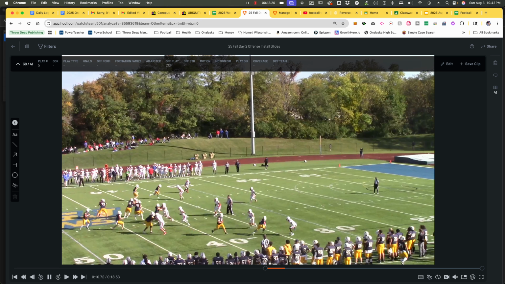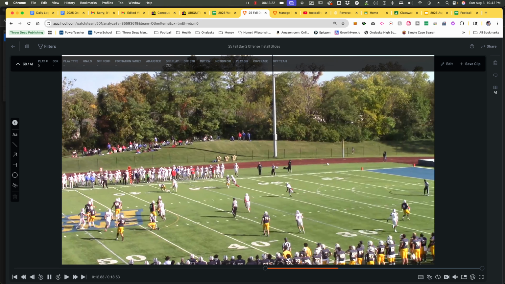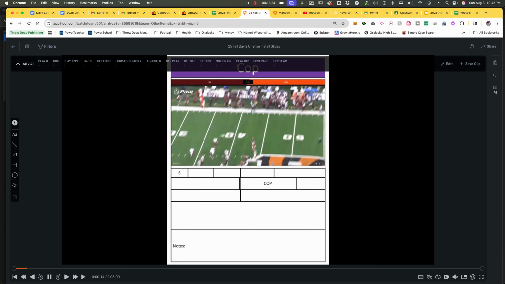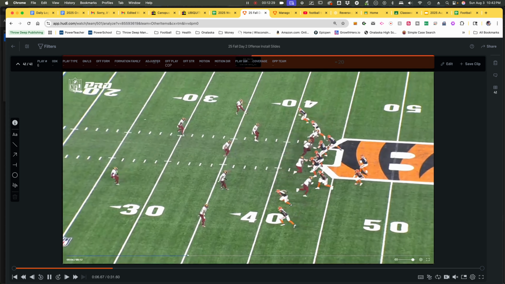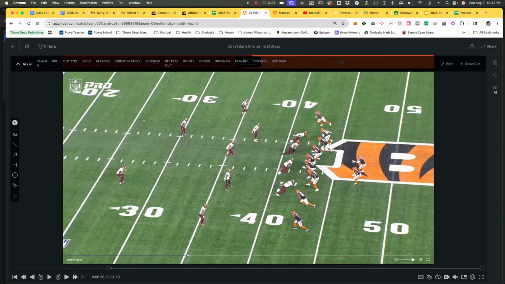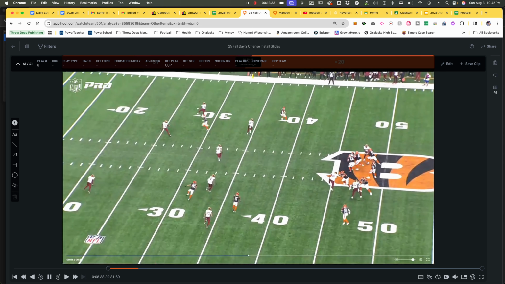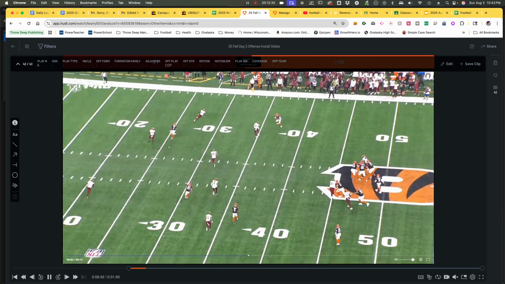All right. Corner bails. Rip it out. Bottom of the field. Nope, top of the field. Corner bails. Throw it out.